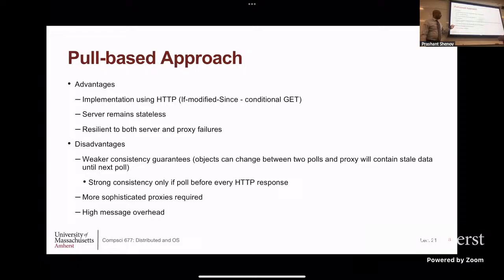Now you need more intelligence at the proxy to decide the polling frequency, adapt it, and so on. So this has more overhead at the proxy. The message overhead is also higher than server push. If you think about the message complexity of the protocol, in server push, for every update there is one message that goes to the proxy. Whenever a web page changes at the server, you send one message. It's either a notification or an update.